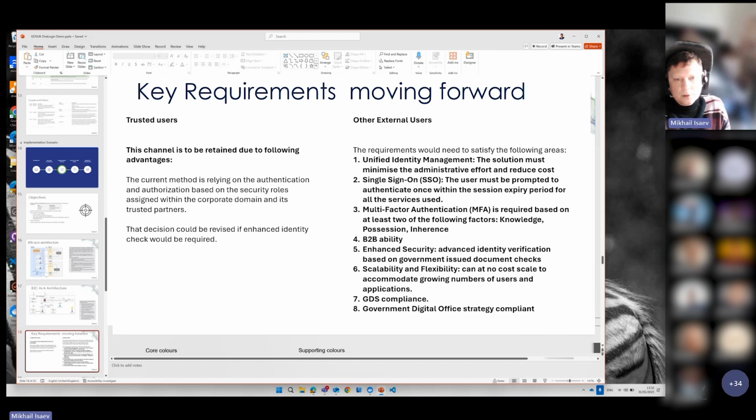But for the external users that use B2C, we did sort of a discovery process. We identified a set of requirements that we wanted to check. Essentially, we wanted to check if OneLogin can provide that, what is the current state, and whether it is going to improve the situation or not. And we came up with these 8 criteria. The first one is about unified identity management. The solution must minimize the administration effort and reduce cost. Single sign-on and multi-factor authentication are 2 obvious things that need to be supported. We wanted to check the B2B ability of OneLogin as well.